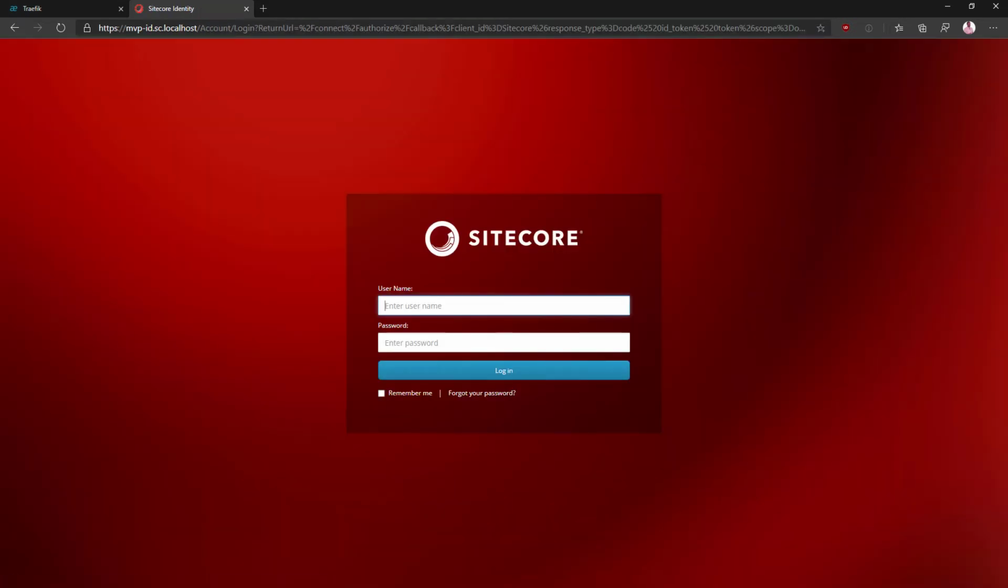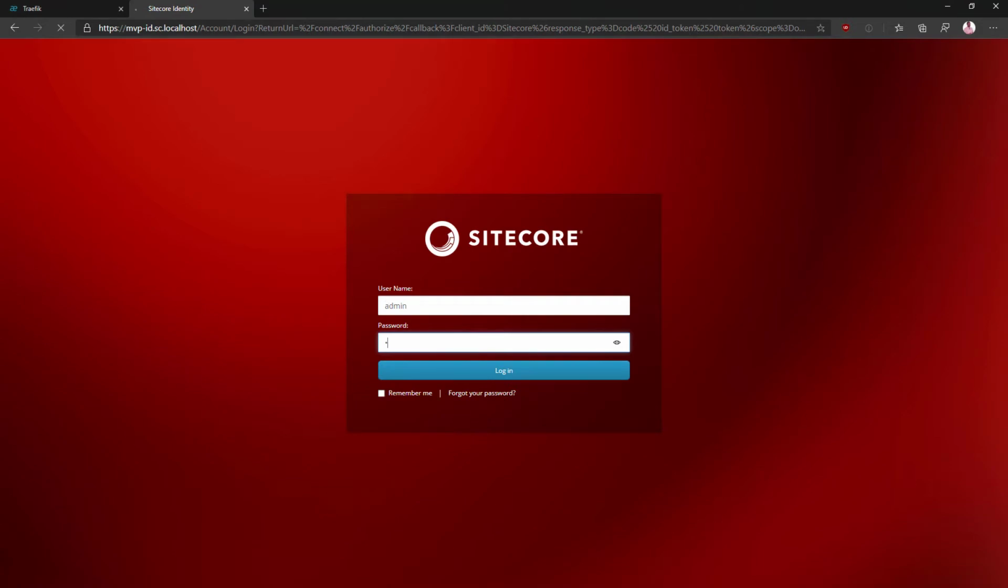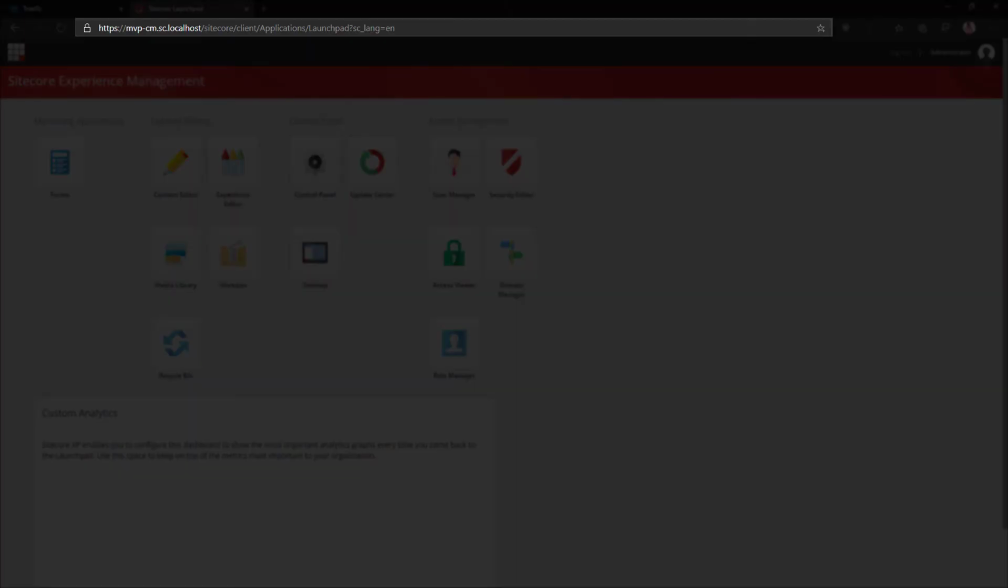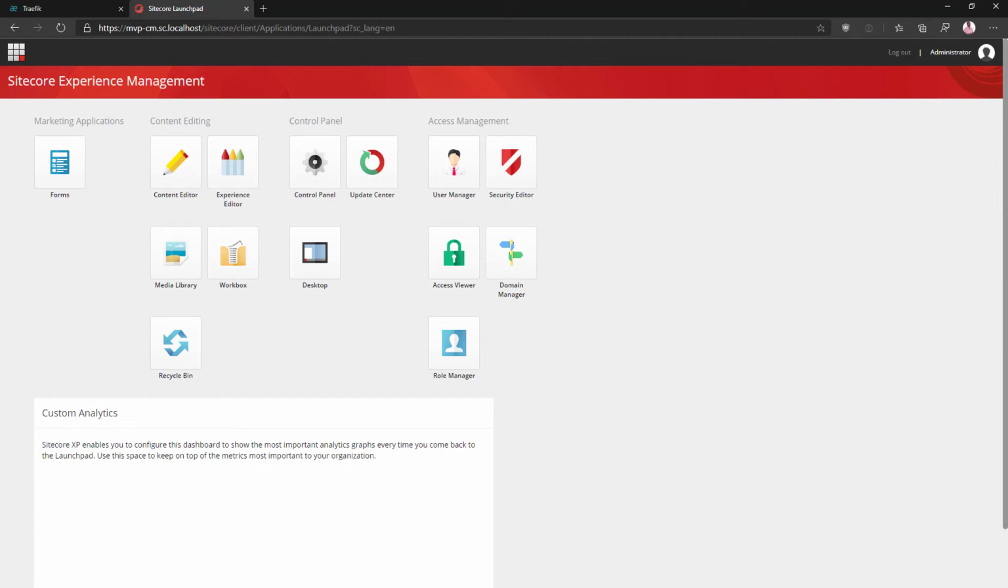Now this has redirected us over to our identity server instance. Again, notice it's on the HTTP header that was defined in Traefik. But we can log in here and you can see we've been redirected back to our content management instance using the URL specified in Traefik. And this is the standard CM that you're used to working with in Sitecore.